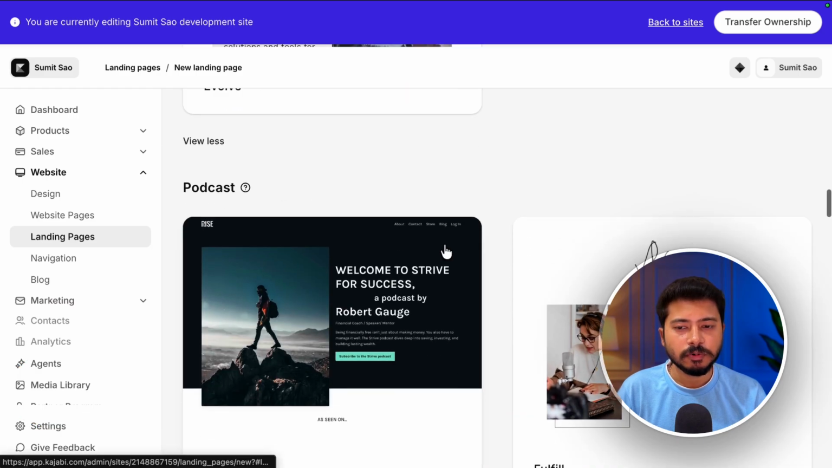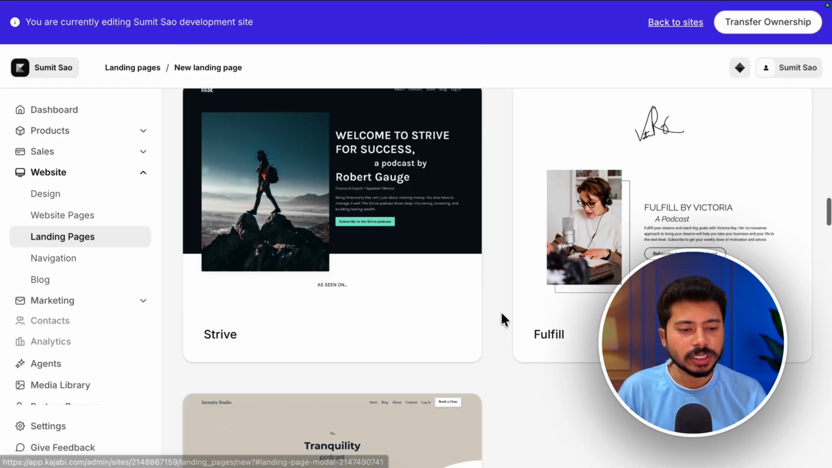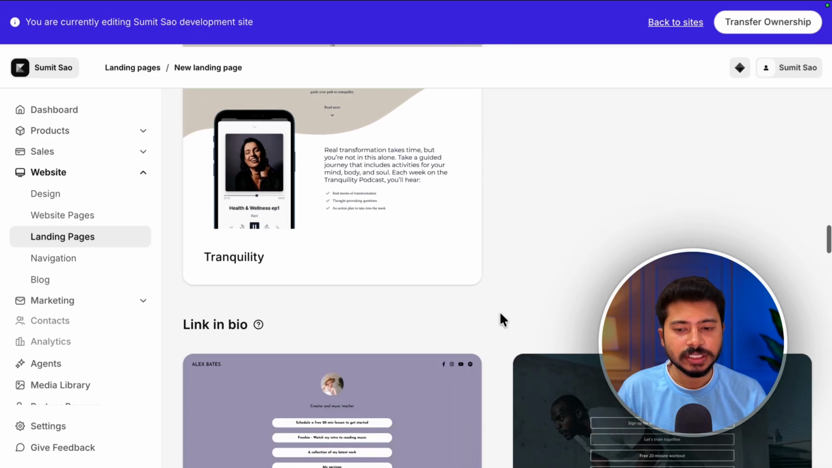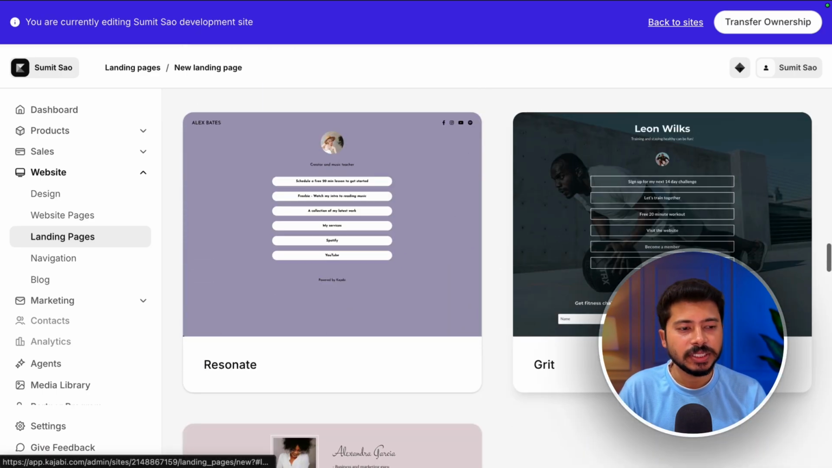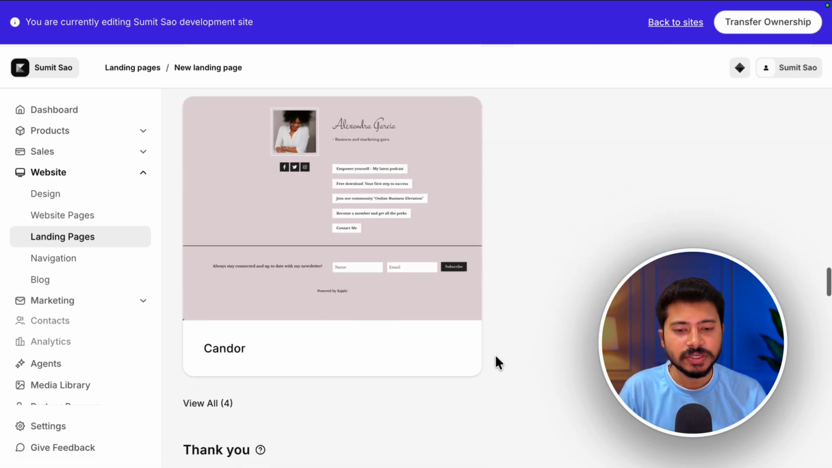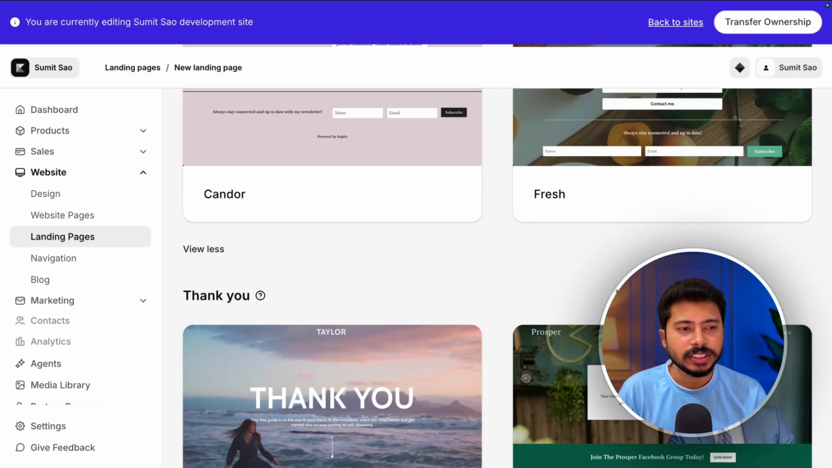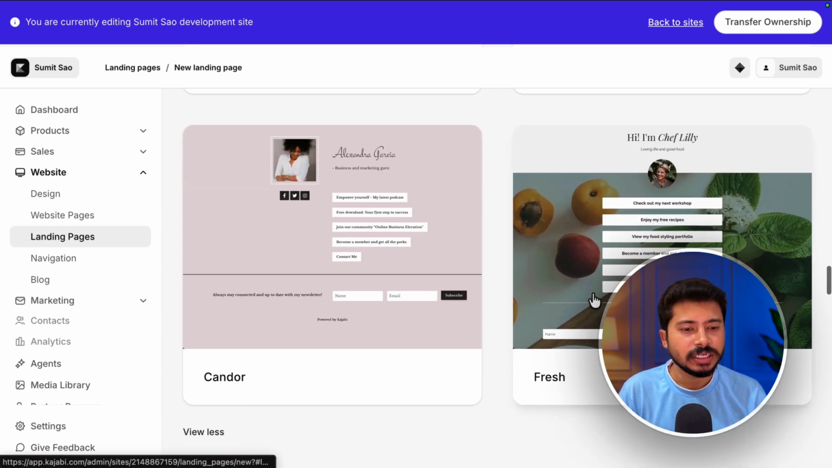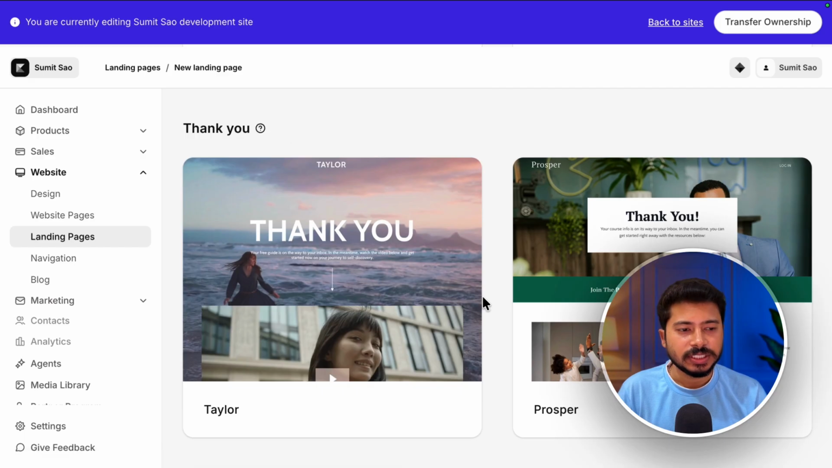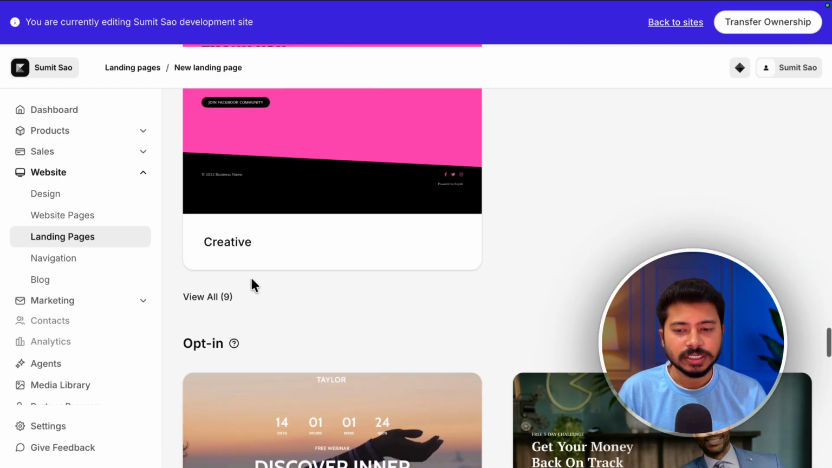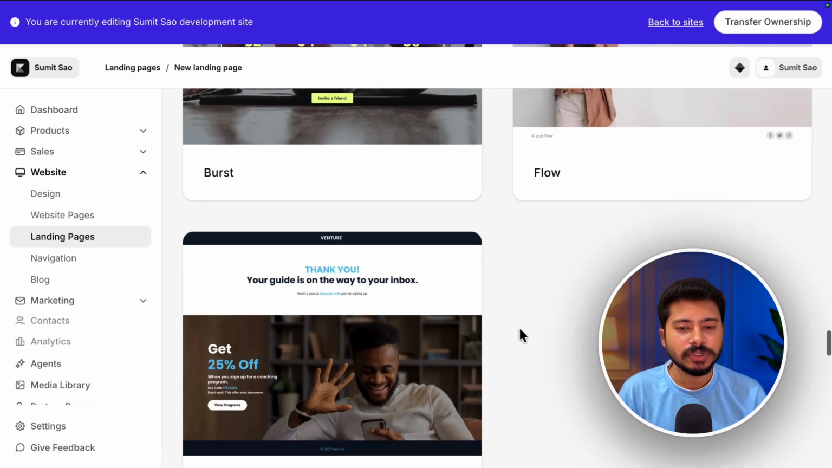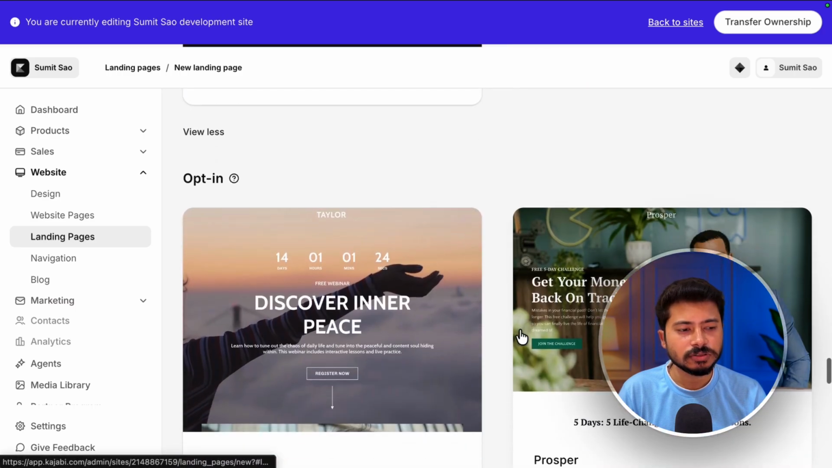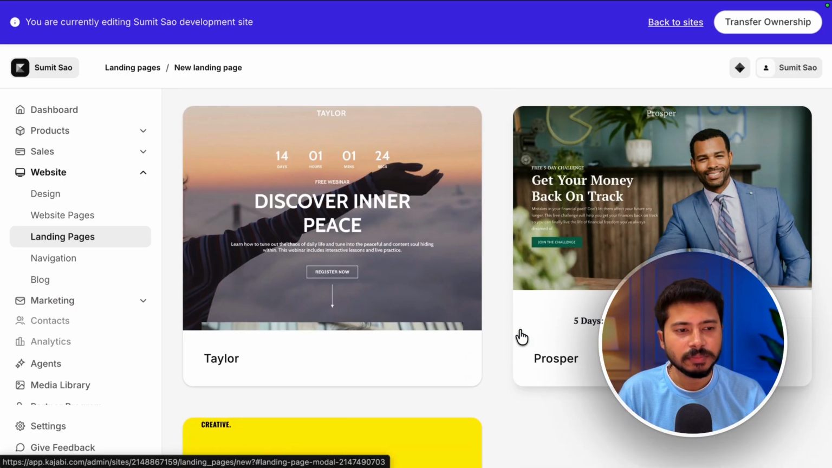And if you want to create a podcast, then here are some podcast templates available, as you can see. And also if you want to create link in bio type landing pages, then there are some link in bio type landing pages available here. You can check all the templates here by clicking on the View All button. And as you can see, there are some thank you page templates available. You can click on View All to check all the thank you page templates available inside the Kajabi platform. So all these templates are looking very good in my opinion.